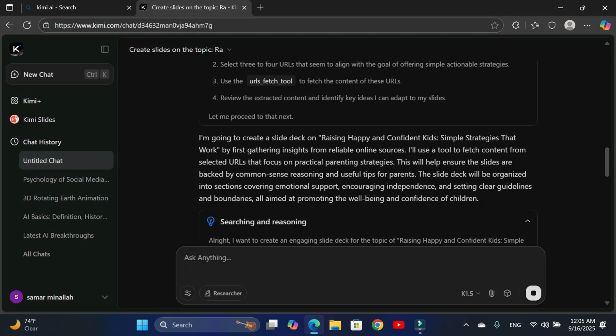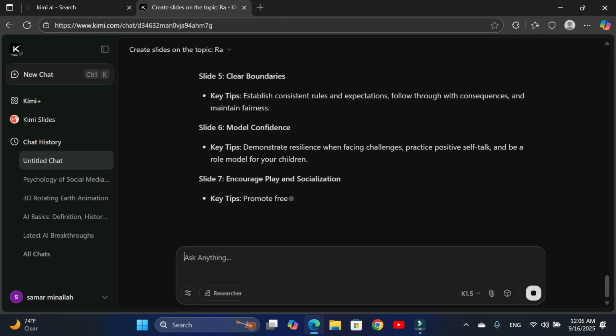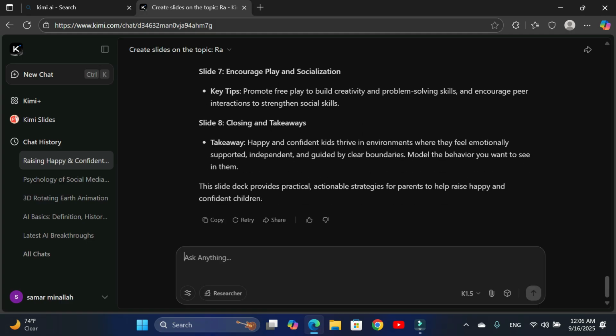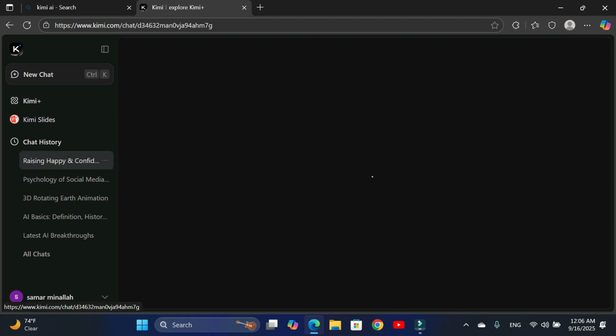Kimi AI is an advanced AI model from China that you can use to generate code, text, and even slides, all for free. On the left under chat, you can see this option, Kimi Plus. Right under it is Kimi Slides. Simply tap it, and then you have your message bar to type in your prompt.